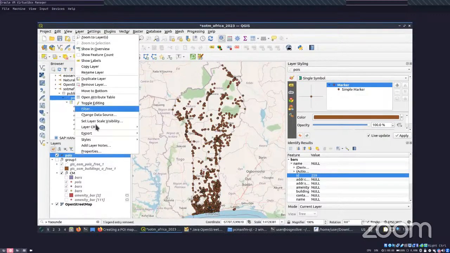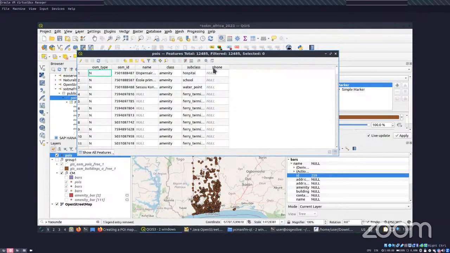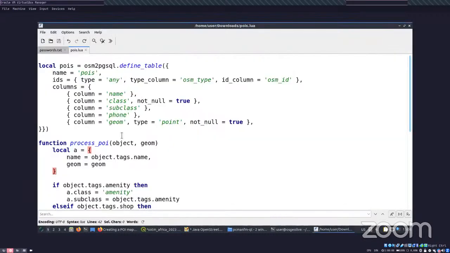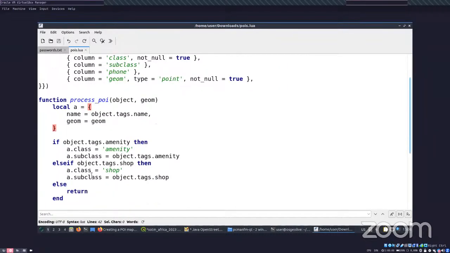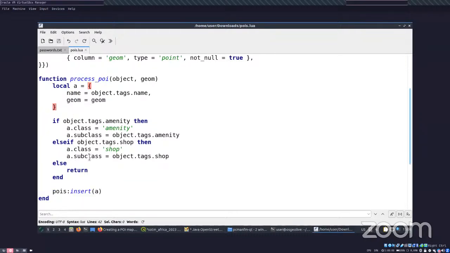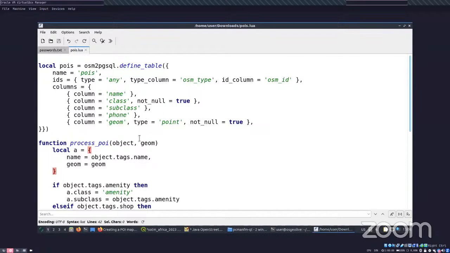And then we open the attribute table. If there is a phone number, okay, it says null, meaning I didn't do something. I didn't get that. I need to do function process A, name the object, the tag, if objects. Oh, okay, yeah, I need to add if is the object of this. I need to tell it that it should get this value, this phone too.